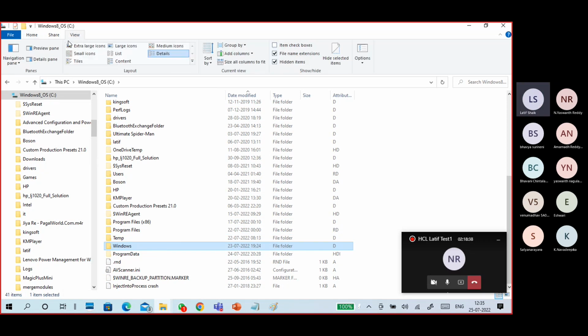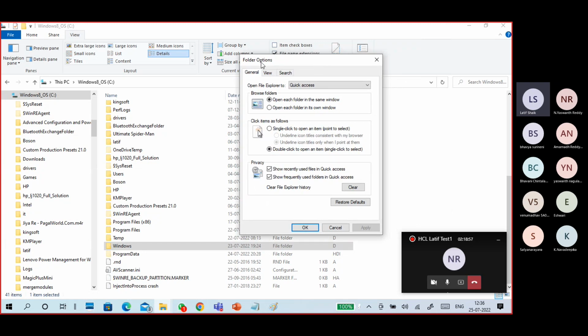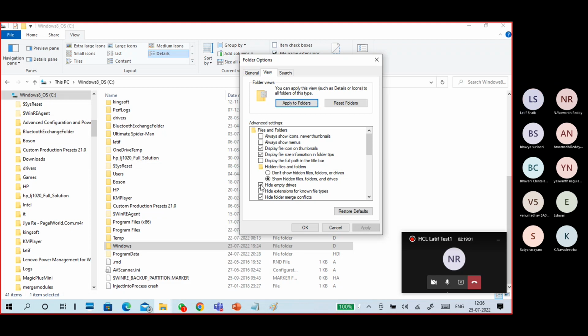Go to View, and go to Options like this. This is Options, Change folder and search options. I'm on Windows 10, so this option is available here. In a different operating system the locations are different, but the option is the same. That is called Folder Options. Under View, Show hidden files. If it is set to do not show, then check it to show hidden files.